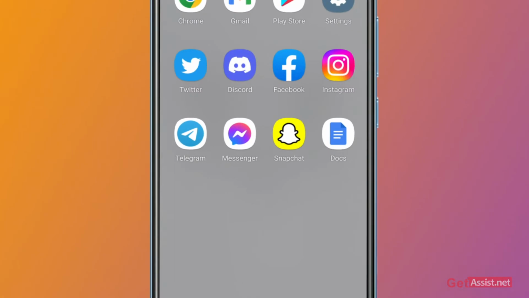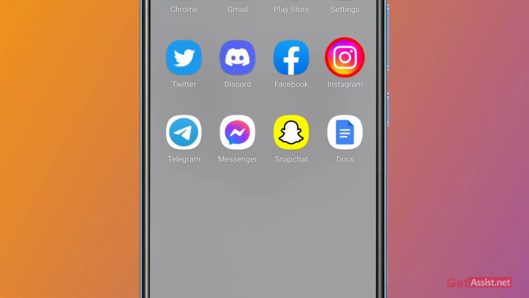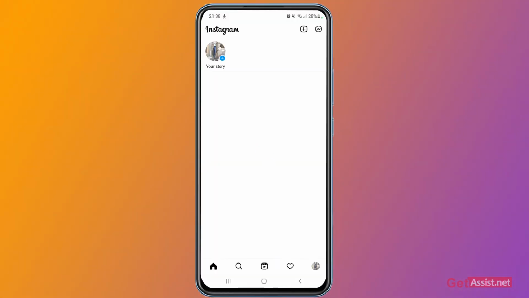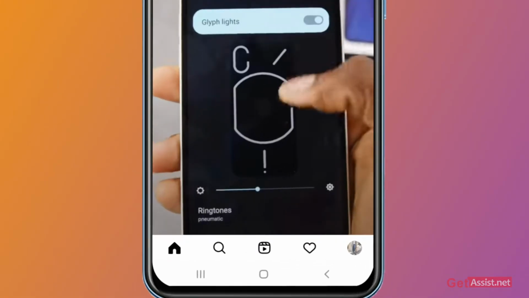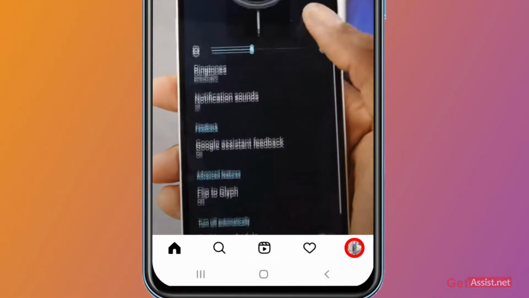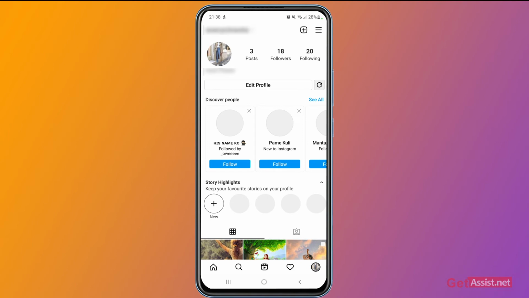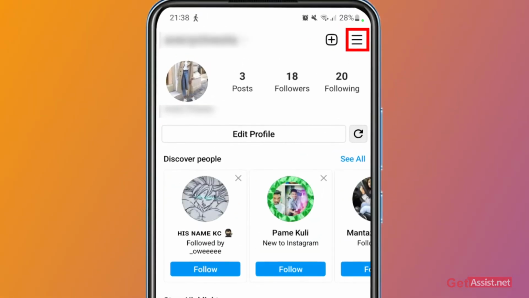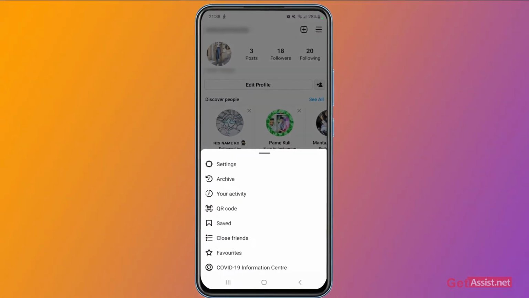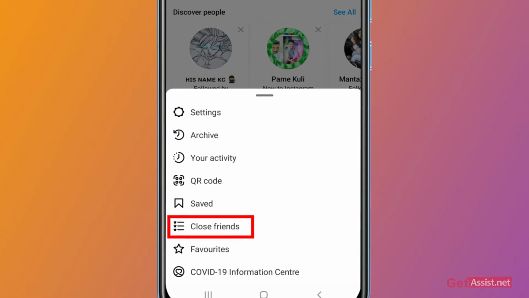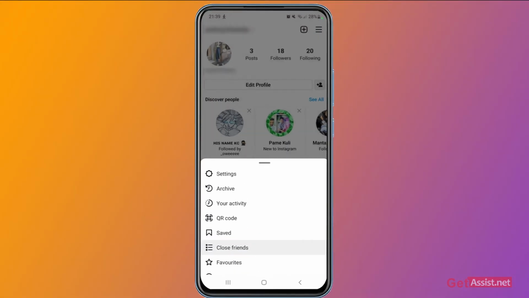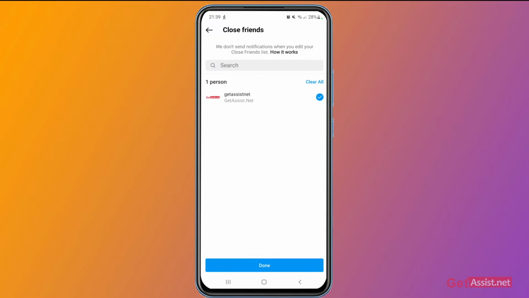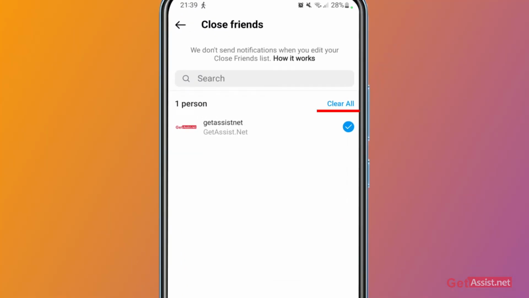Alright, so let's start. First of all, you just have to open the Instagram app, and here simply tap your profile icon given at the bottom right. From here, use the three lines given at the top right, and here you will find the option that says close friends. Now you have to tap on that, and here as you can see, I have already added one person as my close friend.